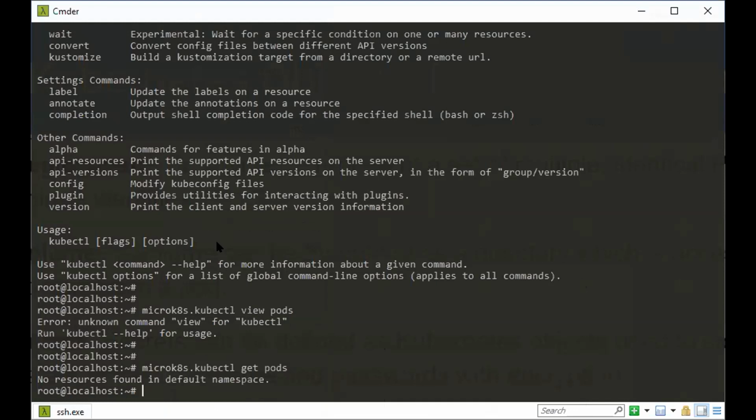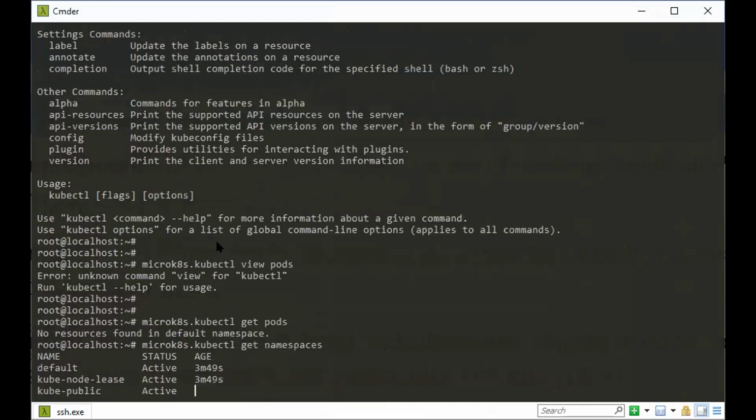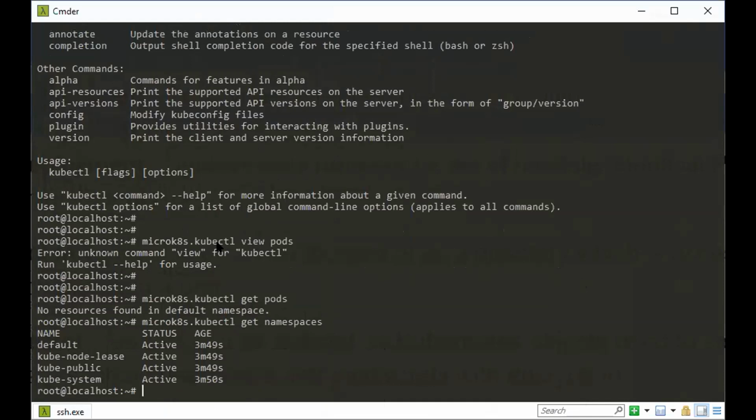Now let's see the namespaces we have in this machine. What do we use? The same command. microk8s kubectl get namespaces. So how many namespaces did we find there? We found about 4 namespaces, right? Are we together? Yes.